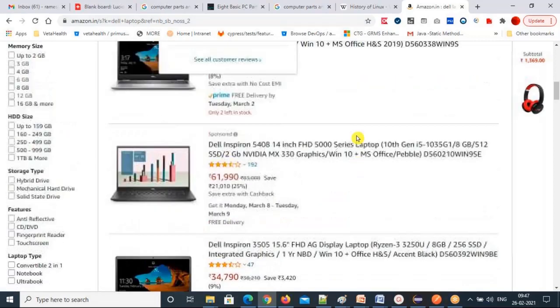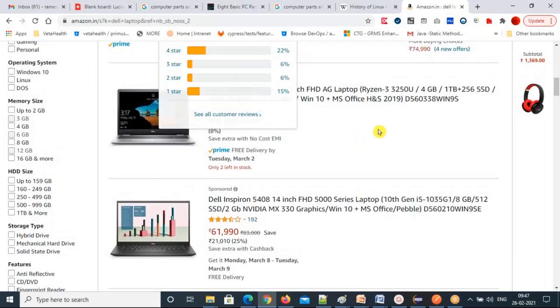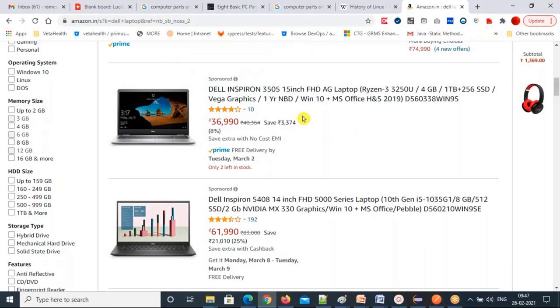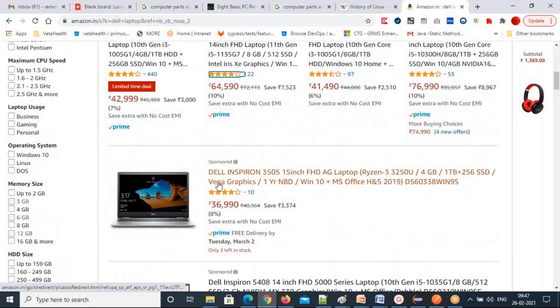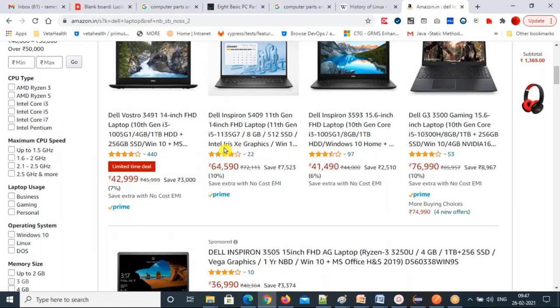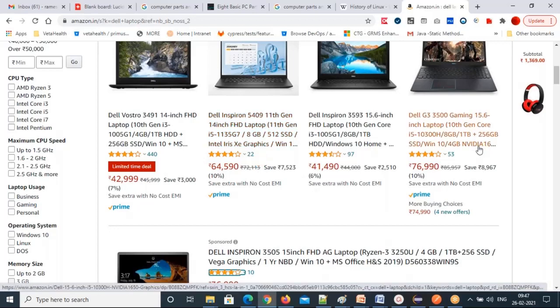Let me show you different parts. Here is an Intel graphic card. This is the Intel graphic card, right? And this is a Vega graphic card. This is a Dell, another model, with the Vega graphic card. It's not Intel. Some have an Intel graphic card, this is the Intel Iris graphic card. Some have an NVIDIA graphic card. This is an NVIDIA graphic card, we call it.